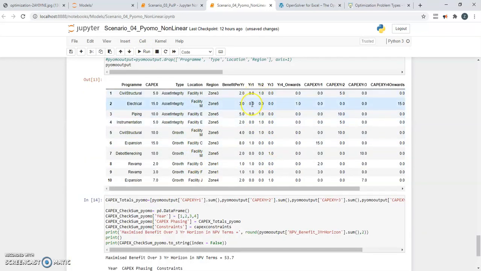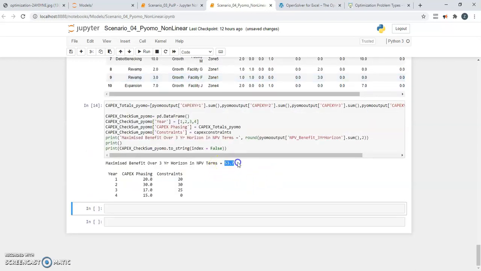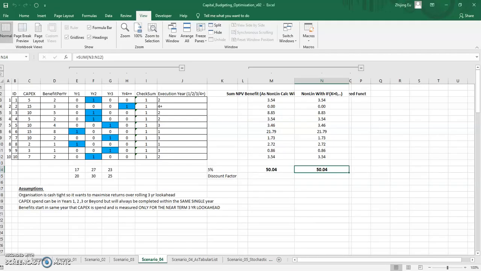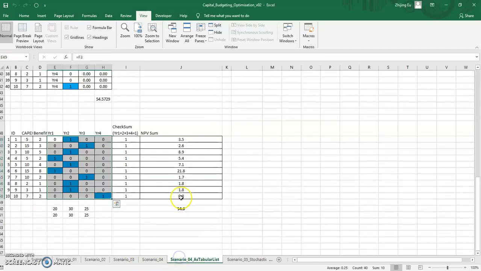It looks like it's better than what we had earlier, in the sense that it's not just one project for those 3 years. So it's got a bit of a mix, and it's got 53.7, and it's within the limits. Let's compare it to that 50.04. So 53.7 is quite similar to the 54.6 that we had when we ran it as a very simple linear program.